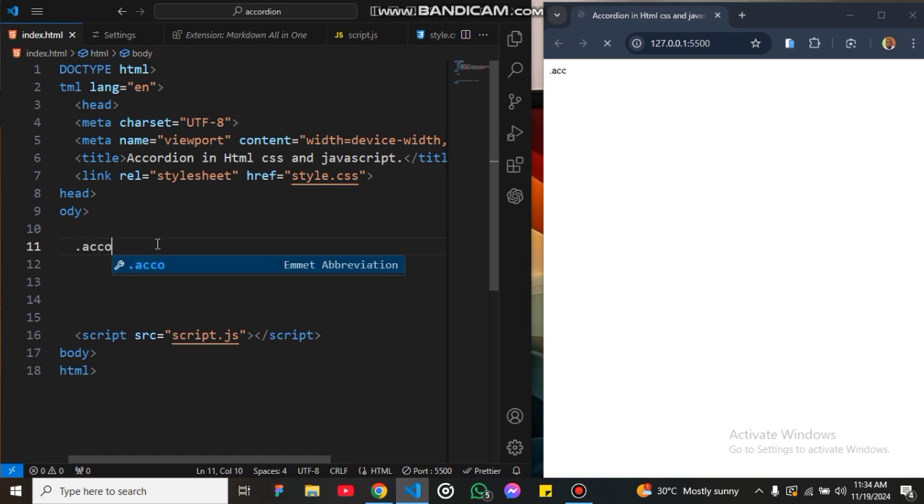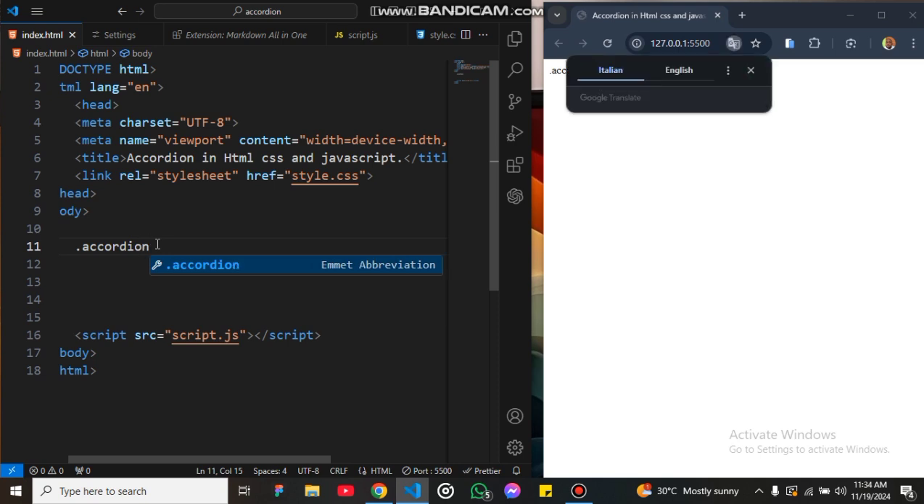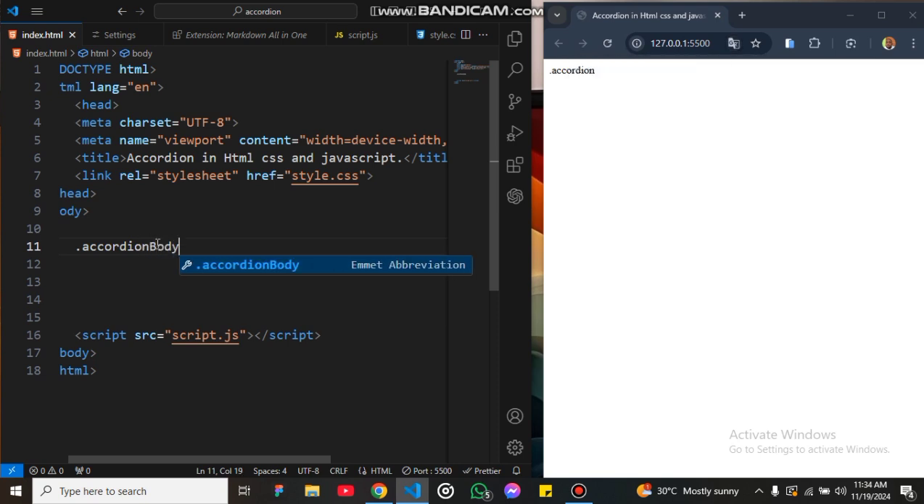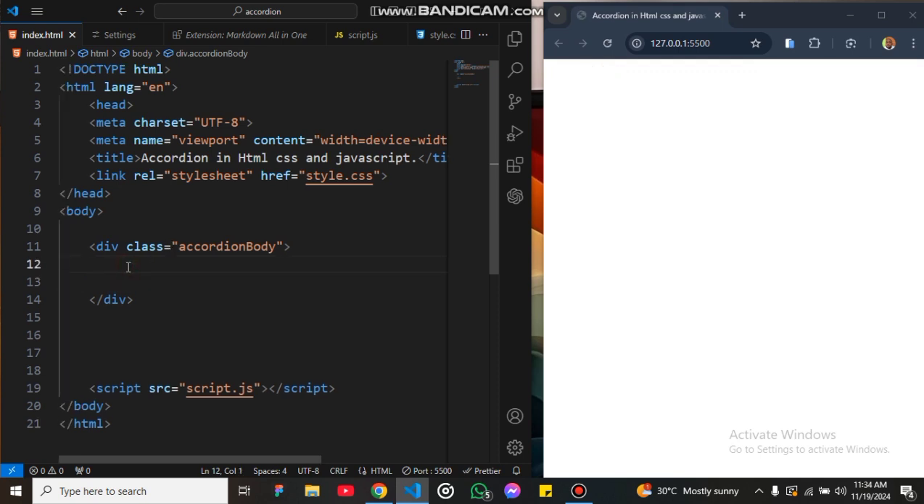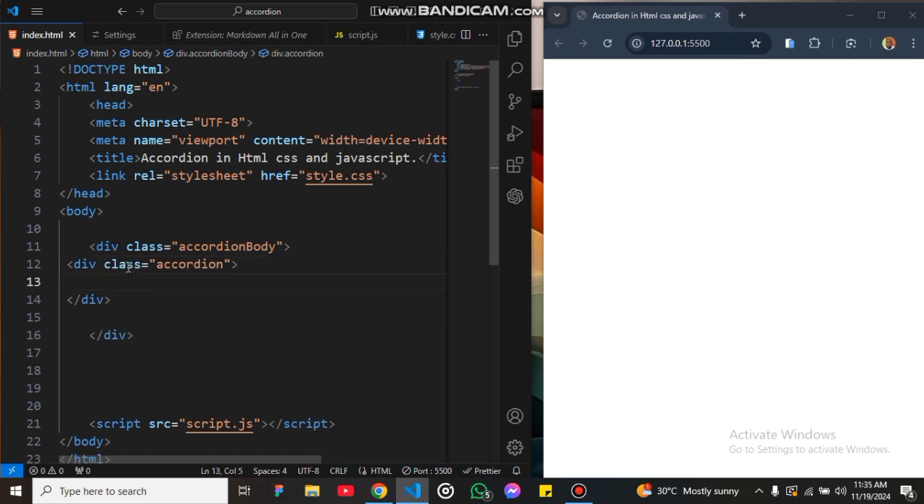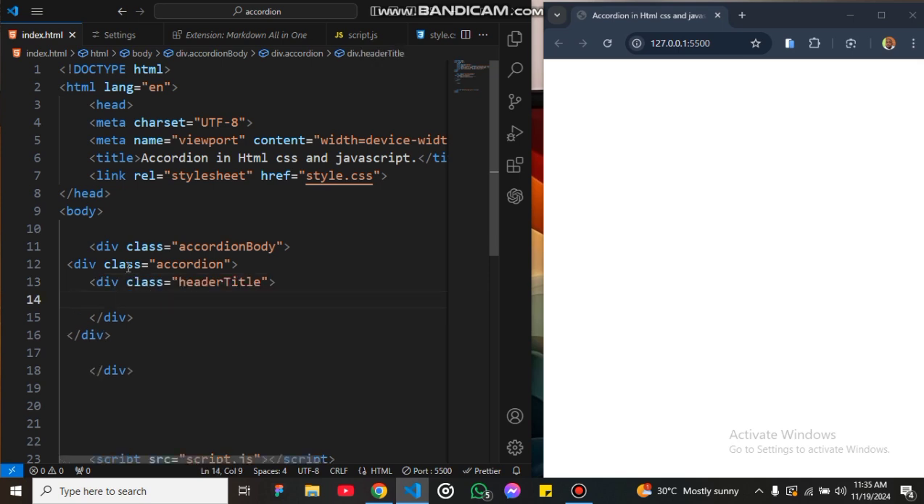First off, we start by opening a container for the general accordion body. I'll just give it a name, accordion body, and then I'll open another container that I will call accordion, and then the header title. I'll just write a question: what is HTML?